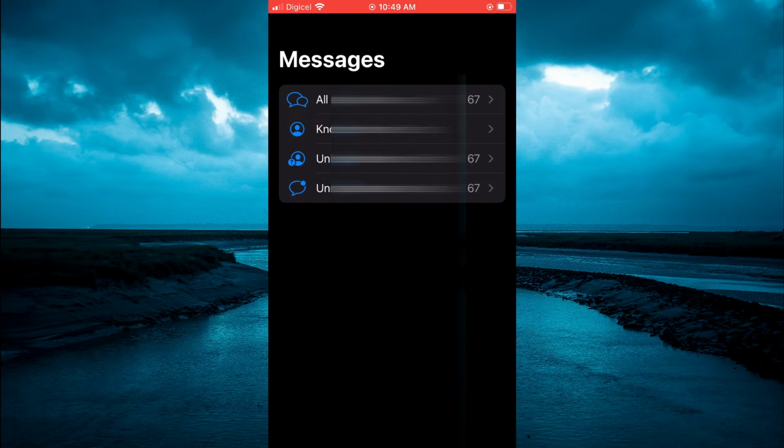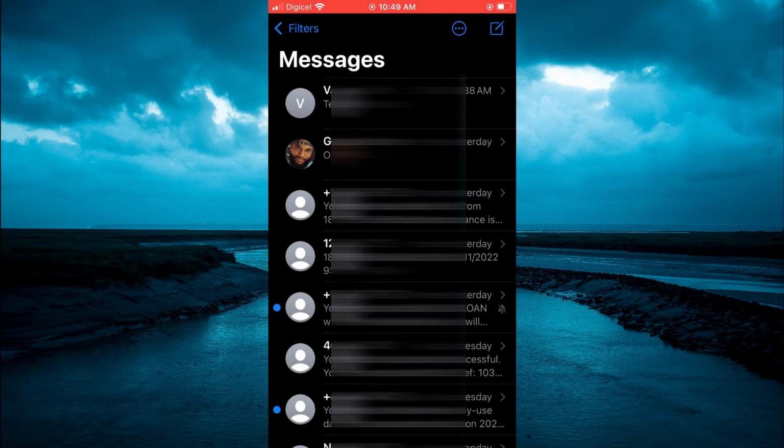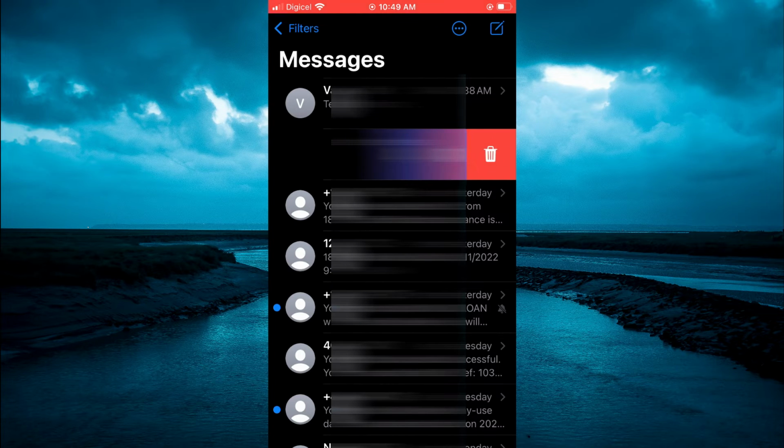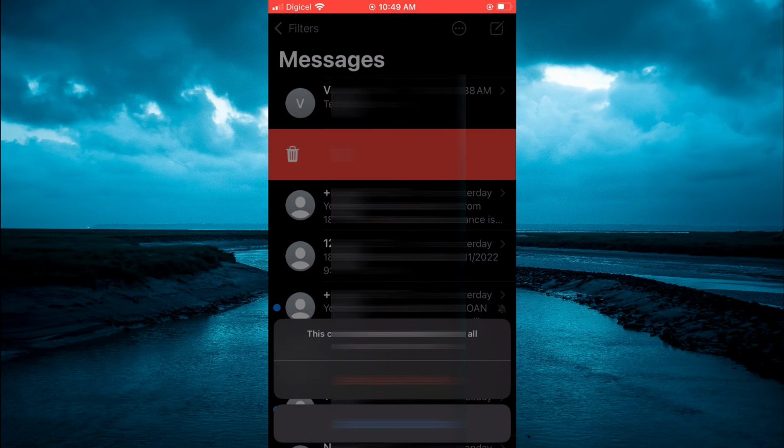Once in the messaging app, you can simply select the message that you would like to delete. So let's say, for example, I want to delete this message right here. I can simply pull it to the left, then tap on the trash can, then select delete.